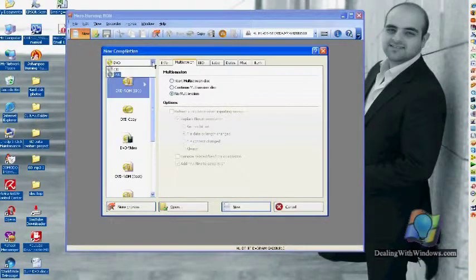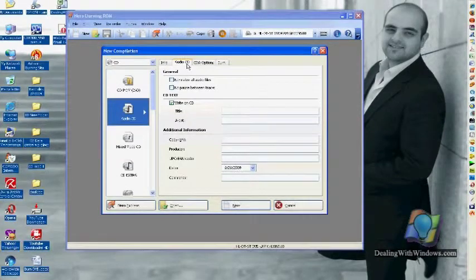For CD, we have more options here. For data, it's the same, but the media is different. For creating an audio CD, the audio CD tab contains some information like normalize all audio files. If we add MP3 files into this compilation, we can click normalize all audio files to make all the tracks' volumes at the same level.